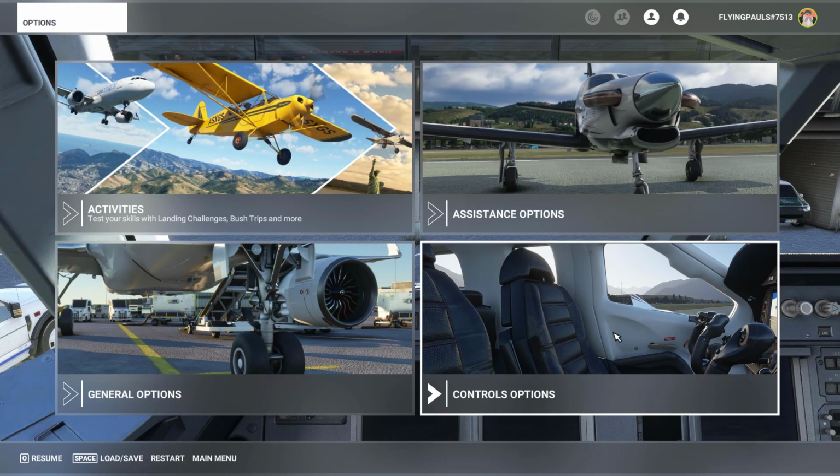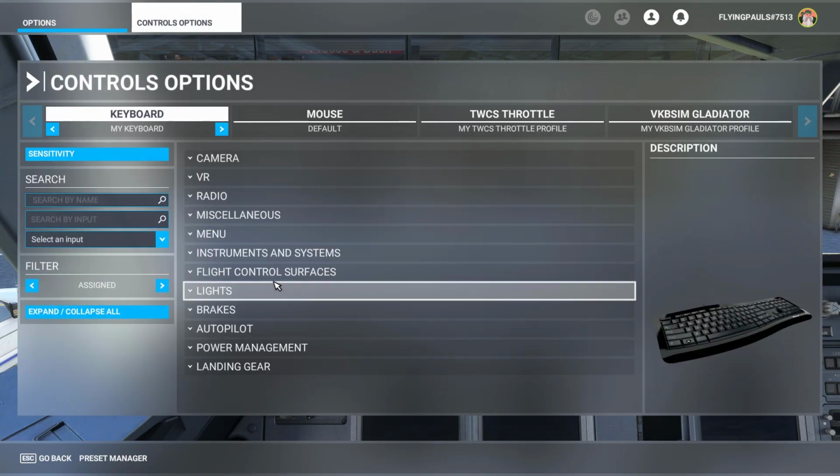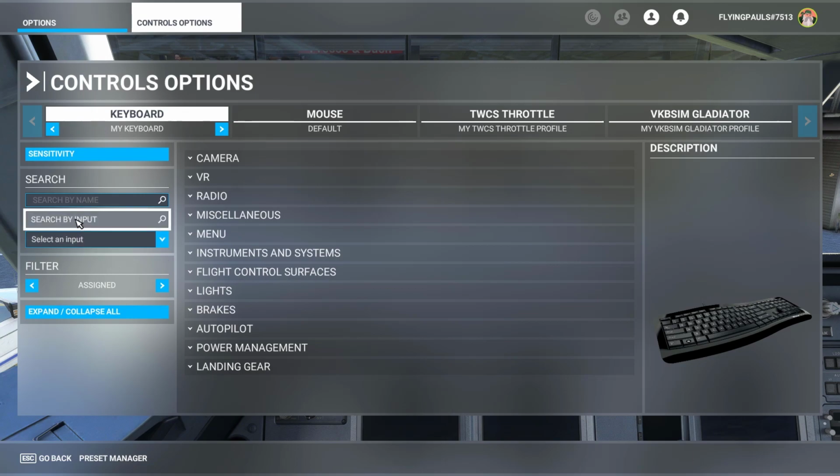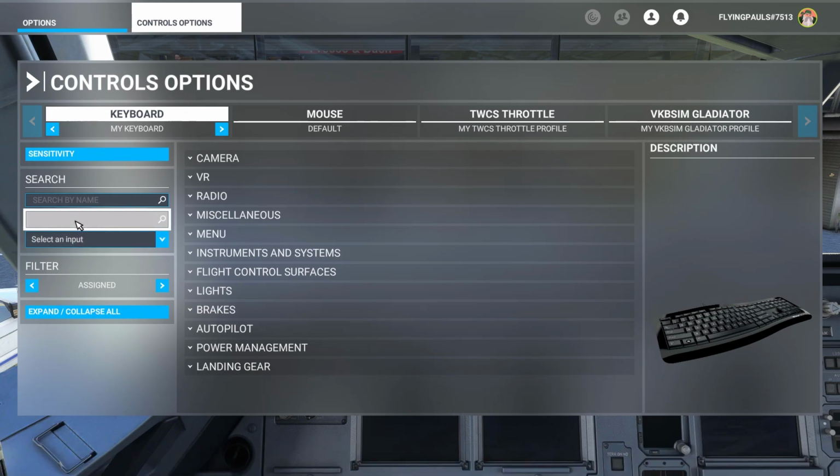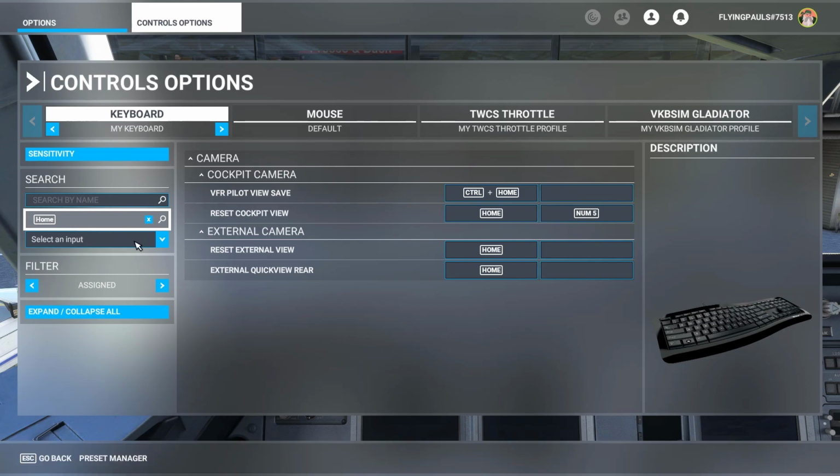Let me go to the control options again, and let me teach you. Search by input. First, let's start with the Home button. VFR pilot view save. That's what I call the default view. It's actually the VFR view. I didn't know that. Reset cockpit view, because here it's named cockpit view. And Num5 is my alternative to go to the cockpit view. That's why I have not assigned that to the custom view 5.